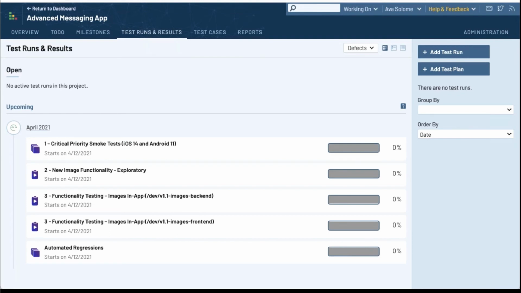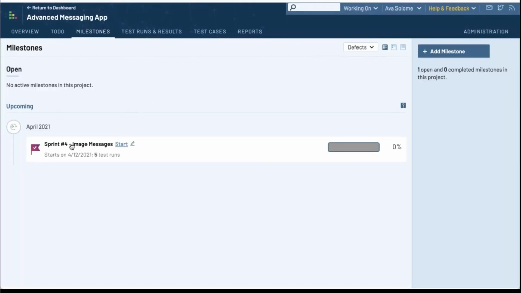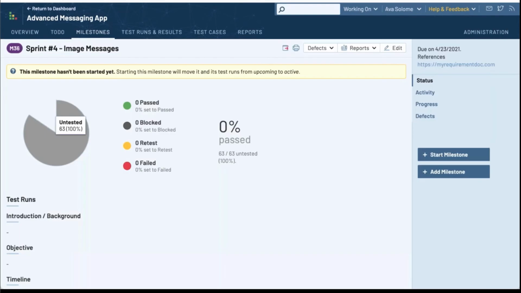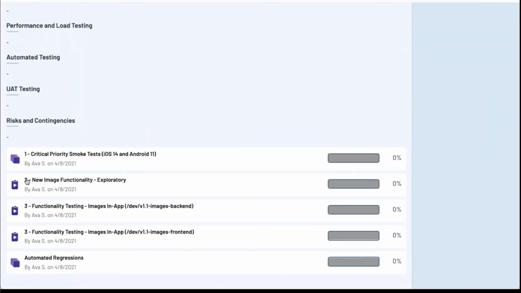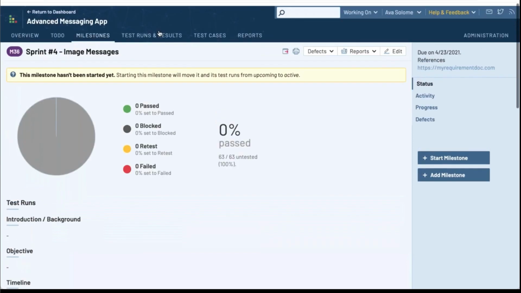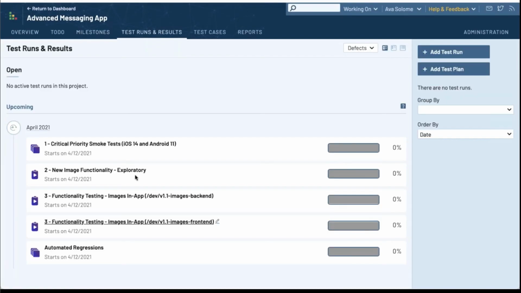So I've put together a couple different types of runs here, and I've ordered them in priority. The way that TestRail works in the test runs area, or even in the milestones area, you'll see the same, because I've attached these to the milestones for my fictional sprint number 4. It orders them alphabetically, so I'm just sort of hard coding the priority that I want to run these test runs by, doing the 1, 2, 3, right?